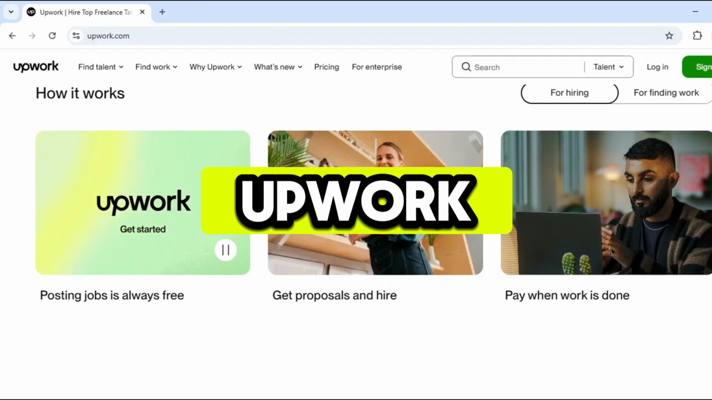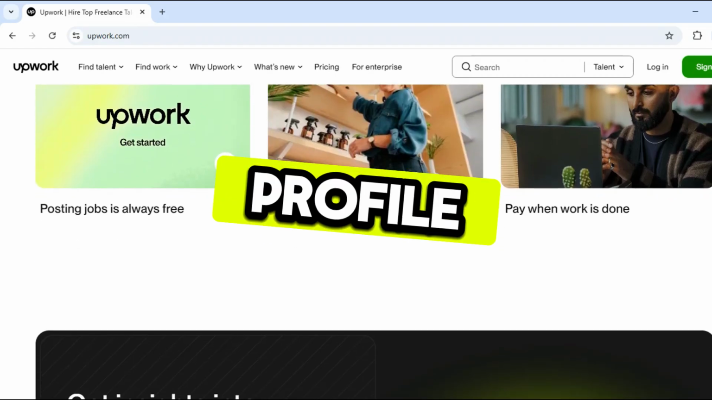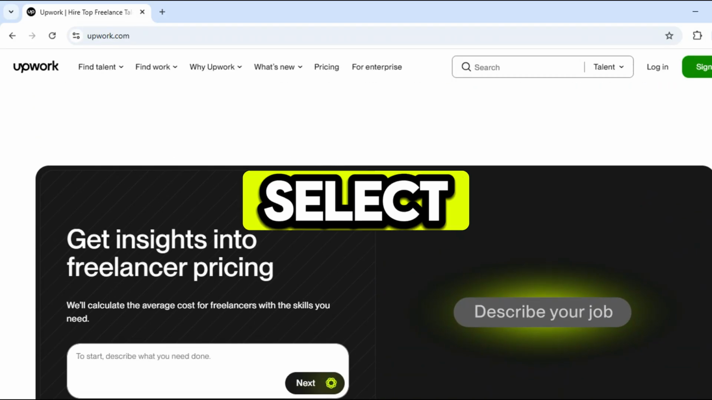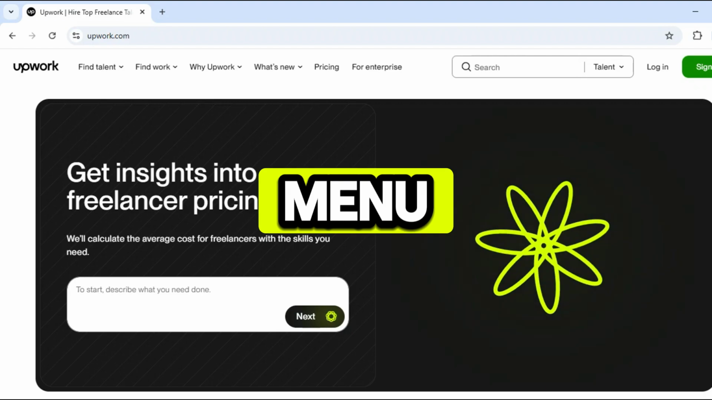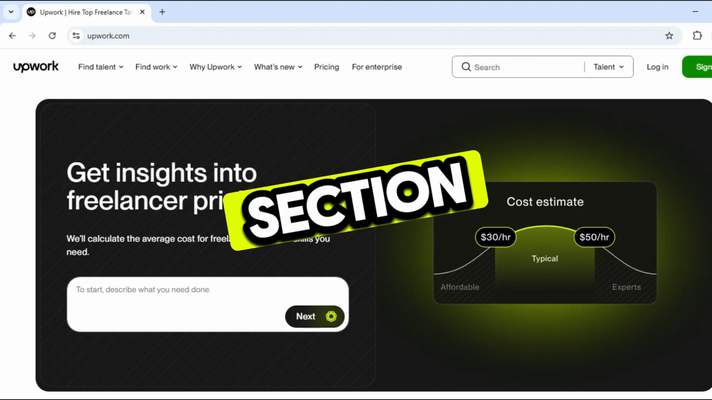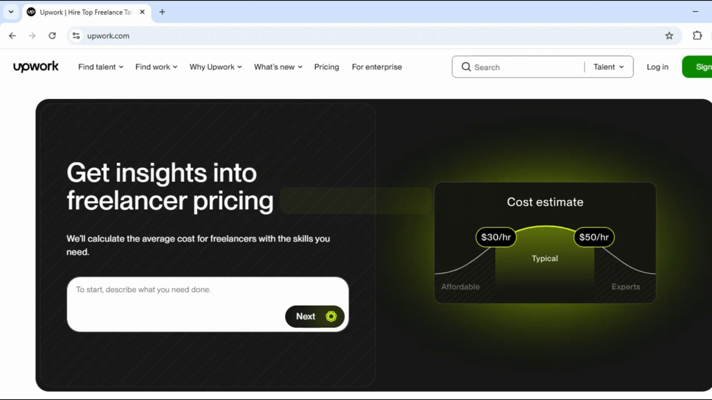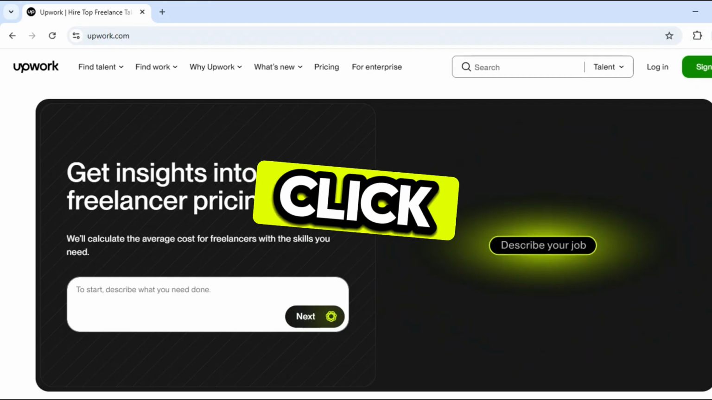First, go to your Upwork profile settings. Click on your profile picture in the top right corner, then select Settings from the drop-down menu. Navigate to the Contact Info section where you'll find the option to connect social accounts. Look for the LinkedIn option and click Connect.